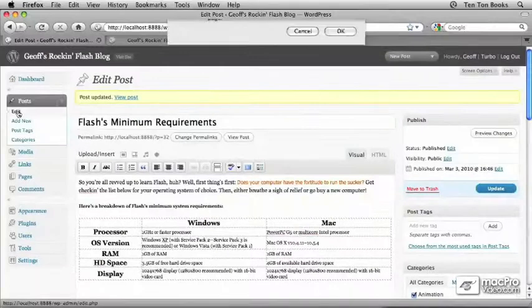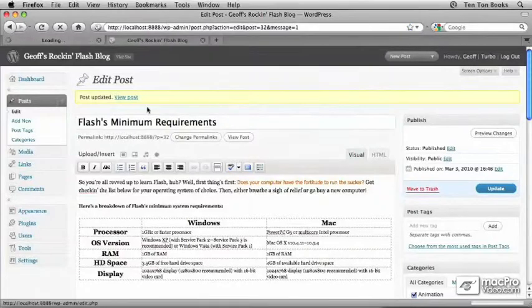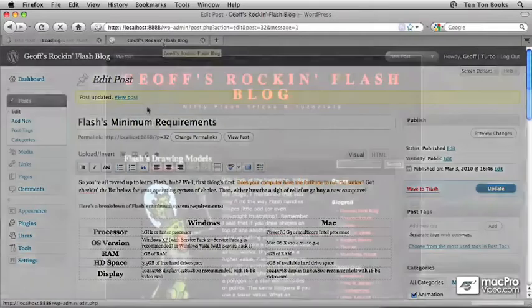Okay, I'm going to go back to Edit here. Oh, it's giving me this here. I'm just going to say okay. All right, now go ahead and apply a few categories to a few of your posts, and I'll catch up with you in just a sec.